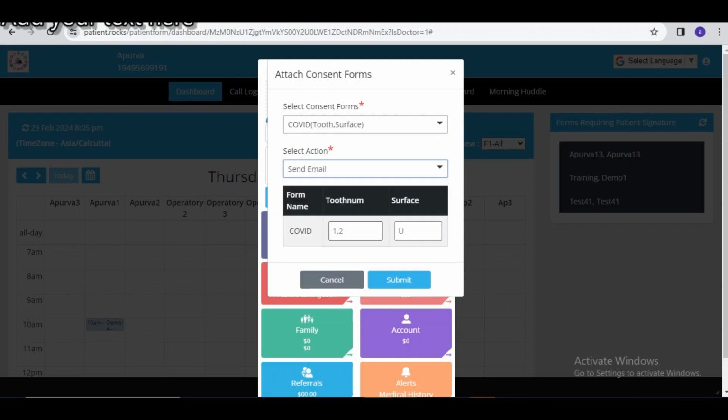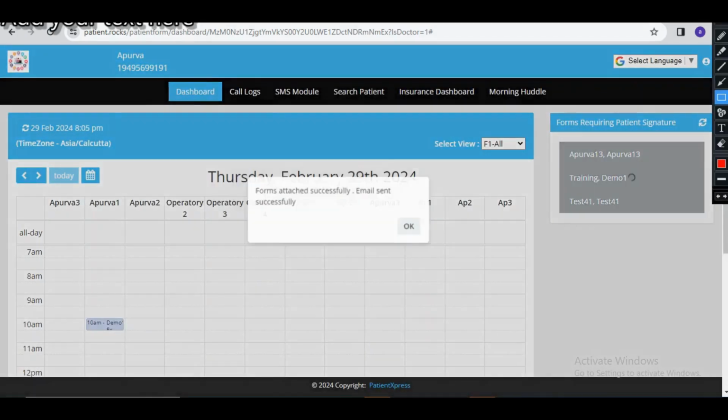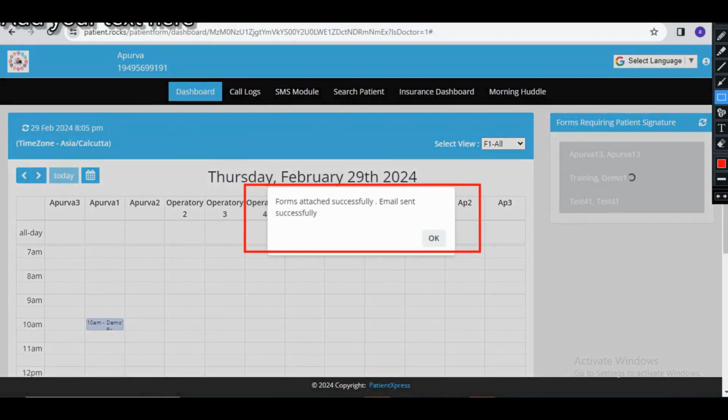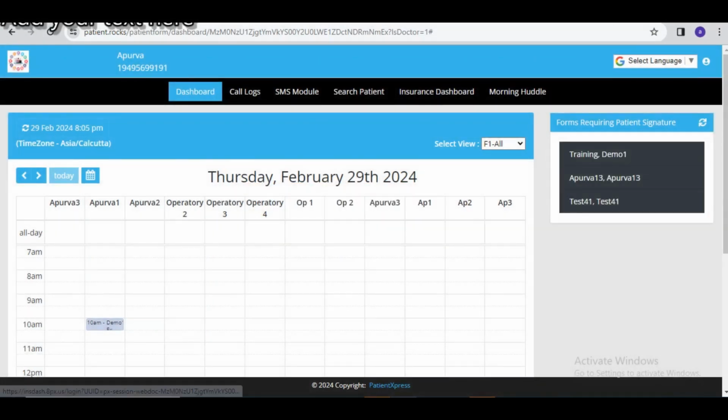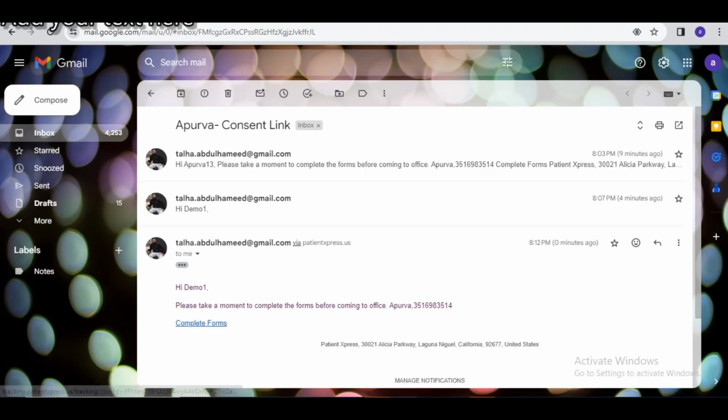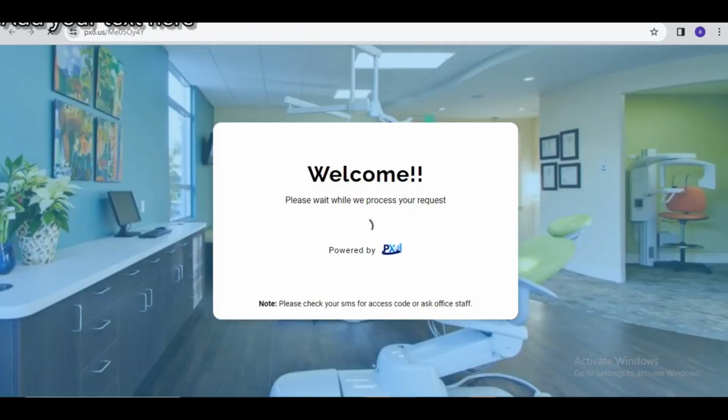Next, select Email as the action and fill in the form information. Then click Submit. A notification will appear when the forms are attached successfully. The forms will automatically be sent via email to the patient.